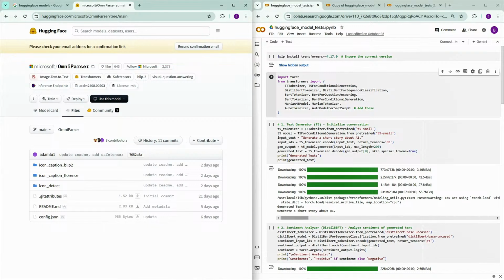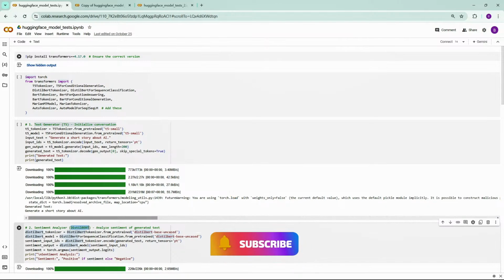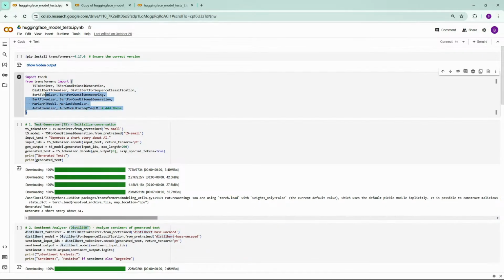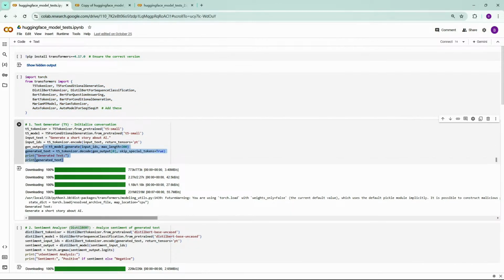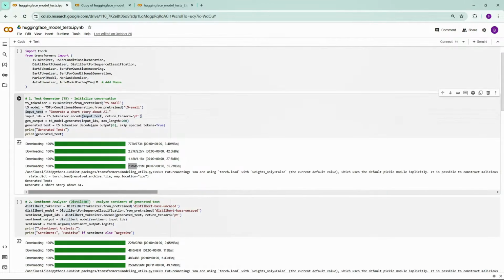Now, let's check the code to test some of the models. Before we start, we need to install different dependencies that are necessary for our test. Then the first thing we need to do is to import different models. In here, the first task we're going to do is text generation. I chose a model which is only 231 megabytes. It's called T5. As you can see here, the model does not give us a very satisfying result. It just takes my input text and gives me the exact same output.